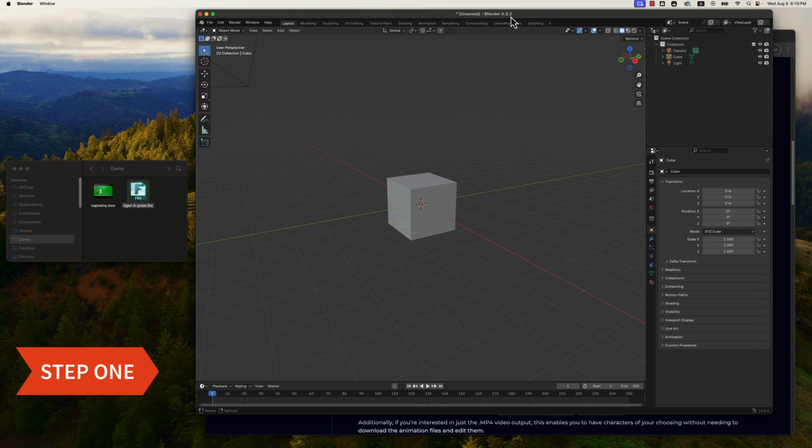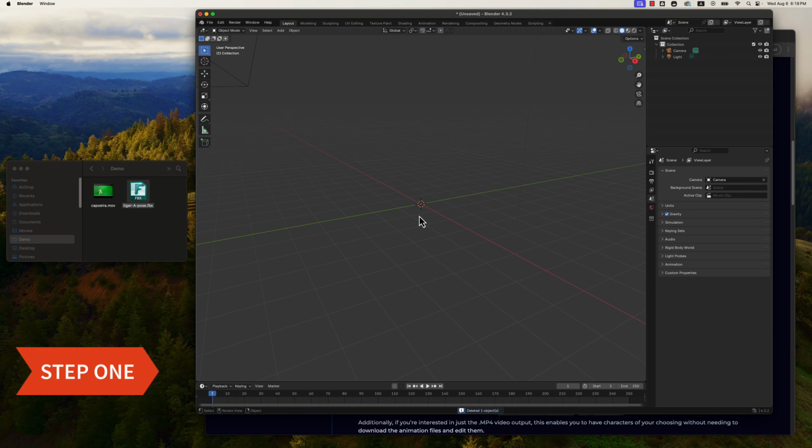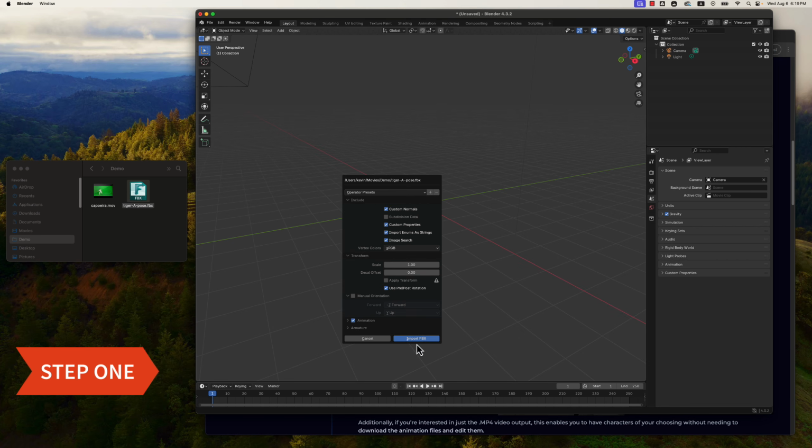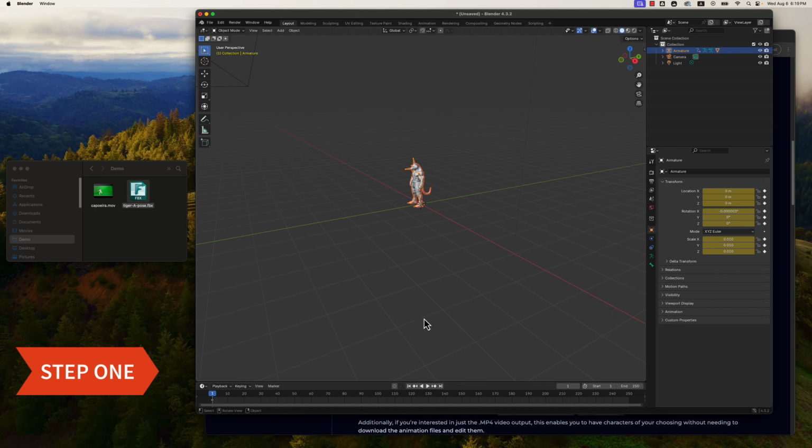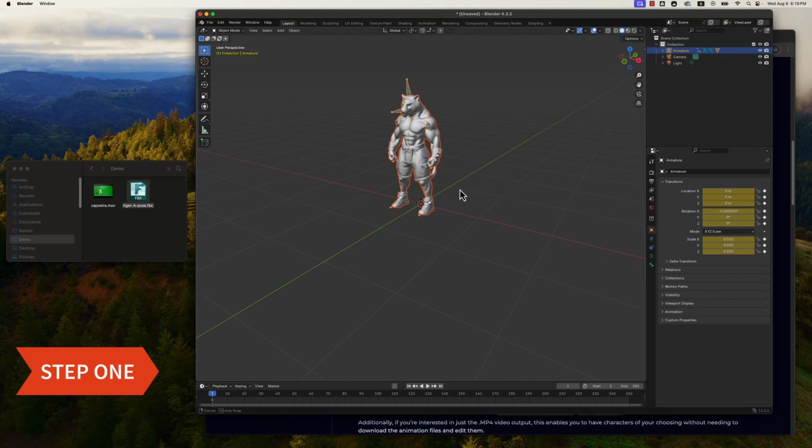Go ahead and open up Blender. I'm using version 4.3.2 for this tutorial. On the startup screen, you'll see the default placeholder cube. Let's delete that to start fresh. Now, just drag your FBX file right into the Blender window. When the import setting window pops up, just click Import FBX and boom, your custom character in A pose is imported into Blender. Alright, that's step 1 done.